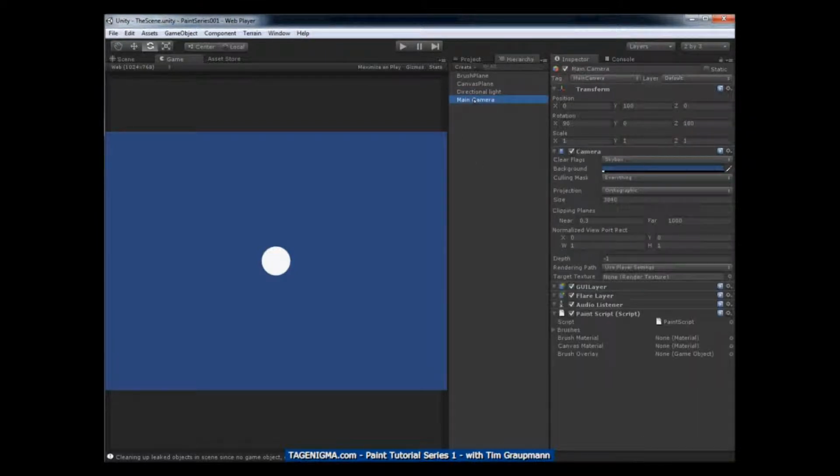Alright, so when we switch back to Unity, it reloads our script, and we can see it picked up our new meta references. We've got the main camera and the inspector, and now we can assign those meta references. Right now I've got the scene open, so I can assign the brush overlay by clicking on the brush plane and dragging it to that meta reference spot.